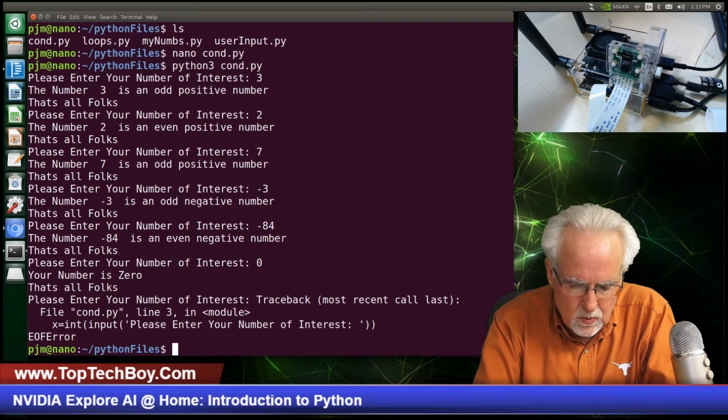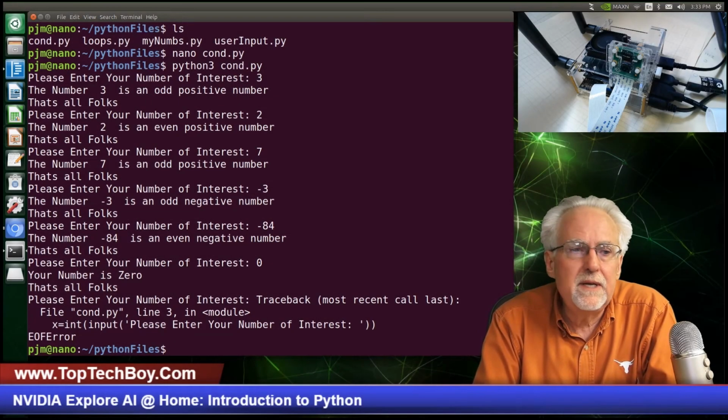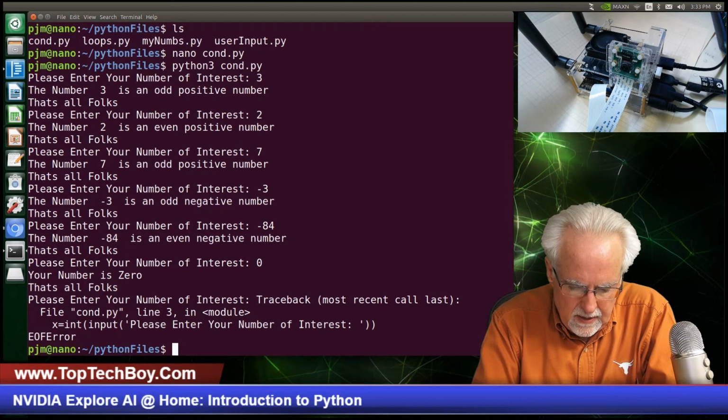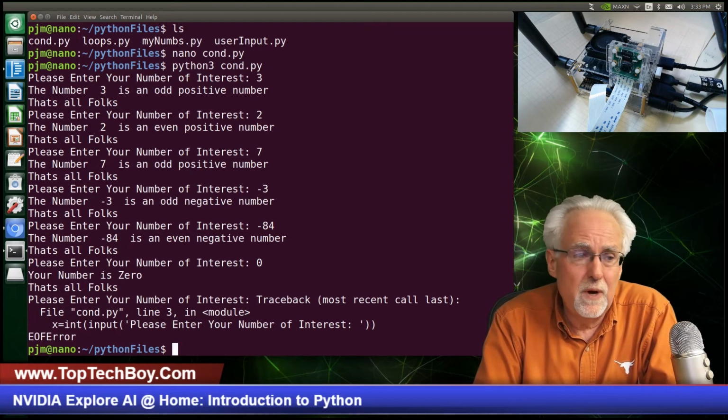Okay, so that is what we can do. Okay, let's do another little thing. Let's look at arrays really quick.